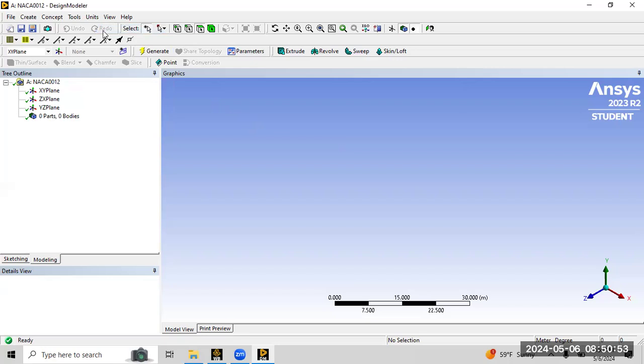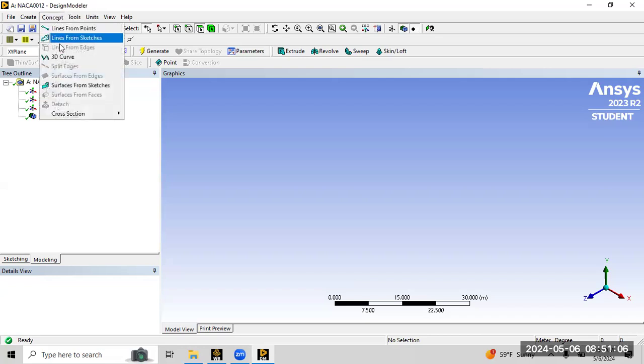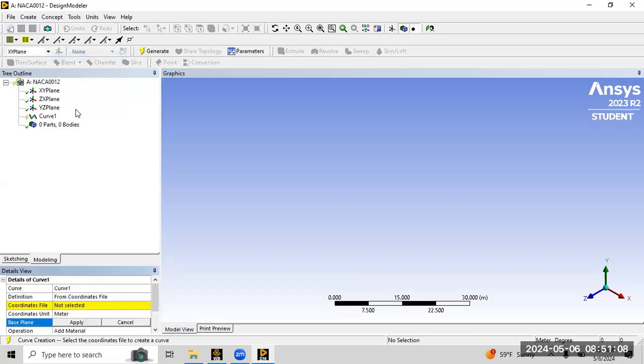Now, after selecting the units, we want to read the coordinates from the coordinates file which we created in the last video. In order to do that, click on Concept, go to 3D Curve, and make sure your definition is from coordinate file, because we want to read coordinates from the coordinate file.